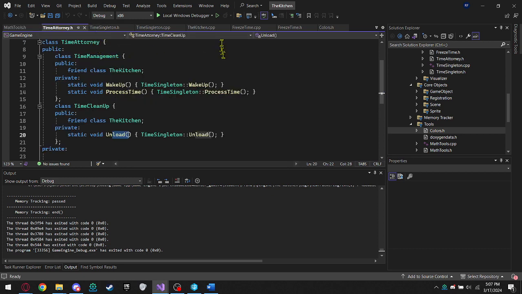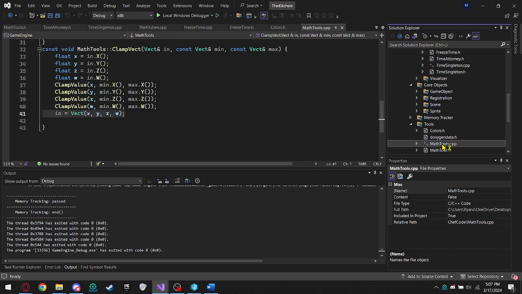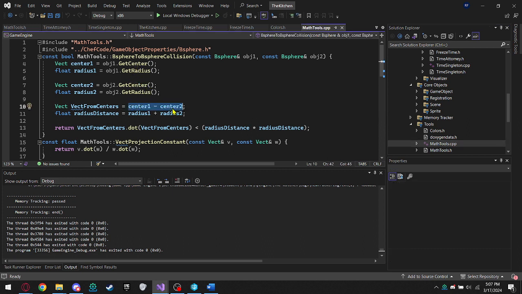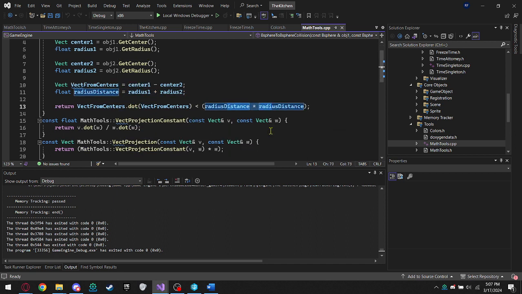So where's the math tools CPP file? For the CPP file, b-sphere to b-sphere, we get the two b-spheres, center and radius, get the vector between the centers, add the radii together. If the dot product of the vector from the centers is less than the radii squared, that means we got a collision.